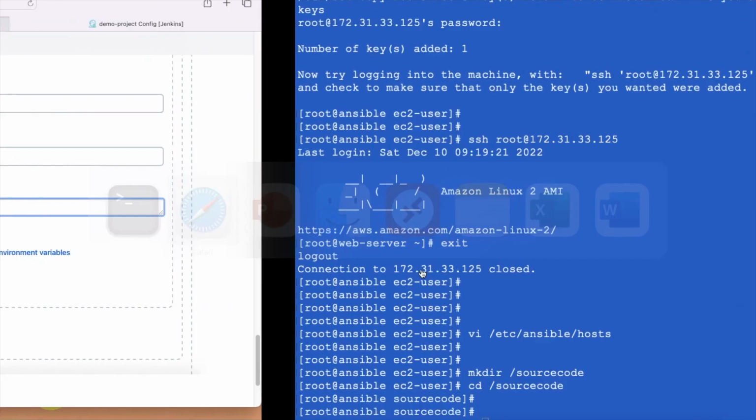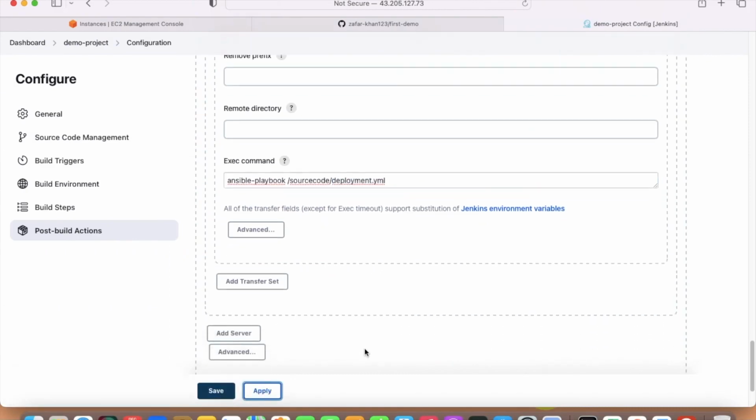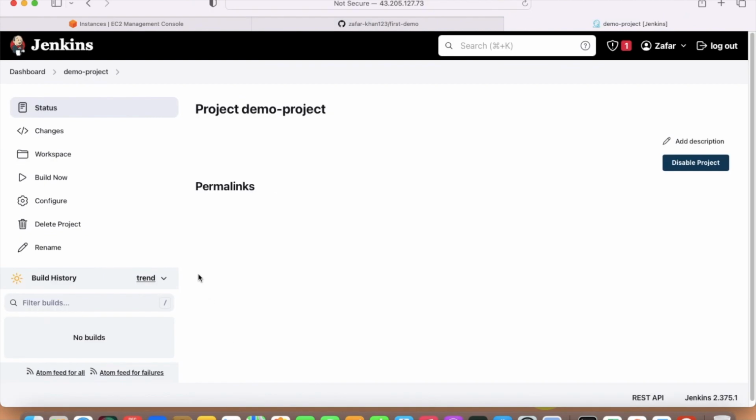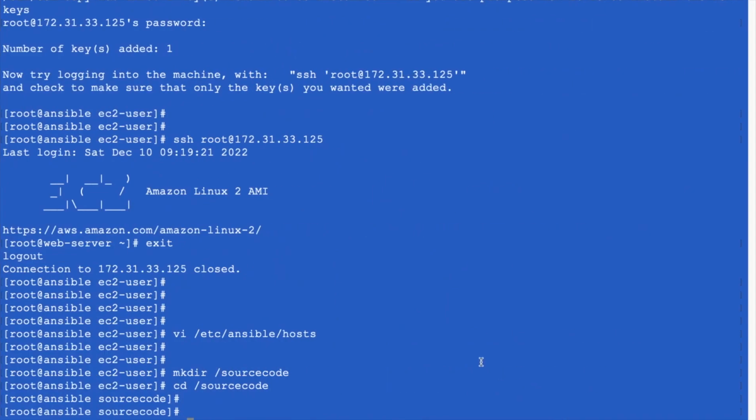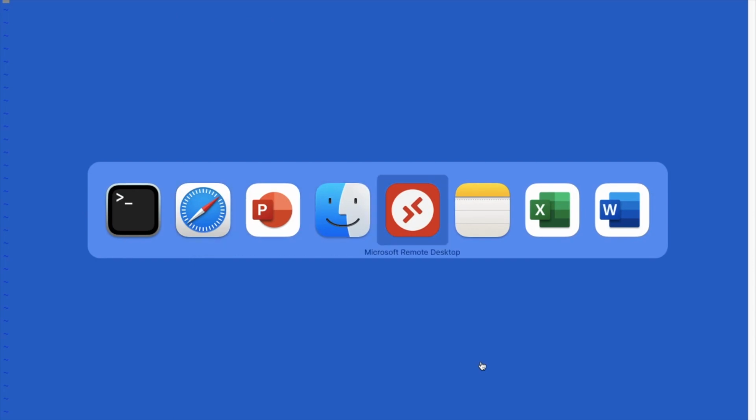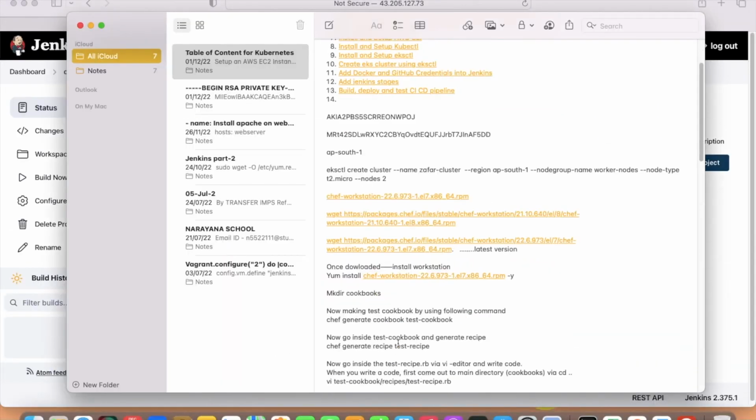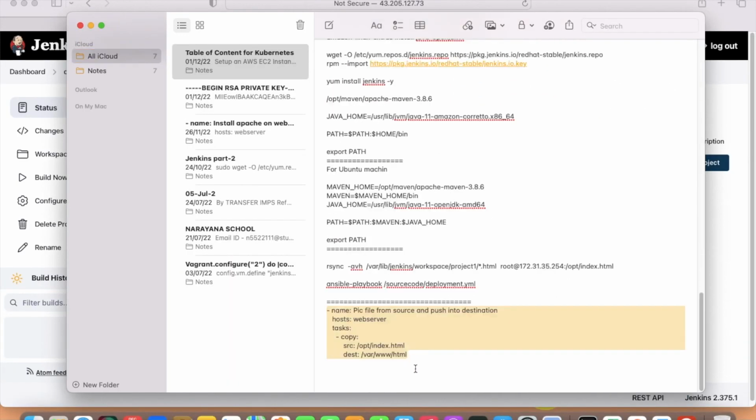I will show you how, but first you complete this one. Okay, so now this is completed. Fine, we have done this. Now we will write a playbook over here. vi deployment.yml, right? Just write the code. I think I have written the code over here, so let me save our time. Just copy this one.